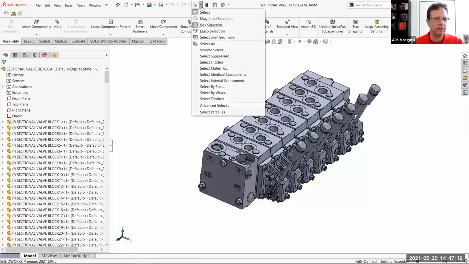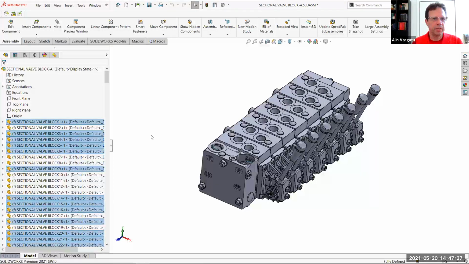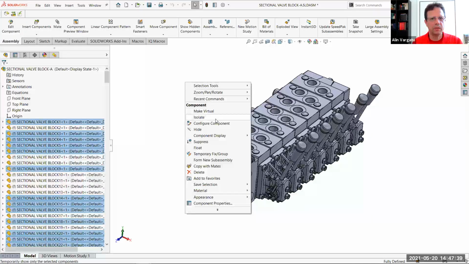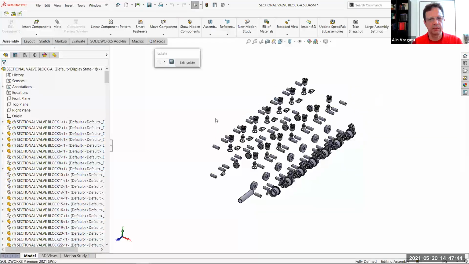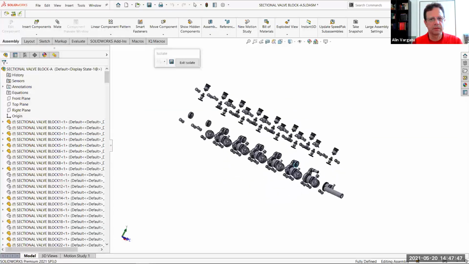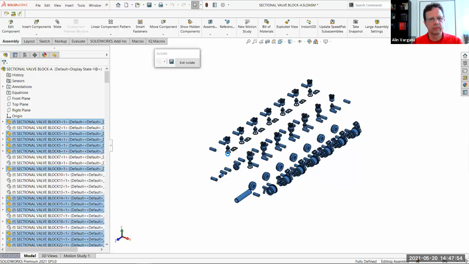So take advantage of the advanced selection and use maybe select internal component. So in order for something to qualify as internal for SolidWorks, it has to be completely enclosed by other faces. Shouldn't be any gap to communicate with the outside air. So you can see quite a few things got selected automatically. If I isolate those, we can reveal what is inside that specific assembly. So you know what, I don't need these guys. This time let's just suppress them.